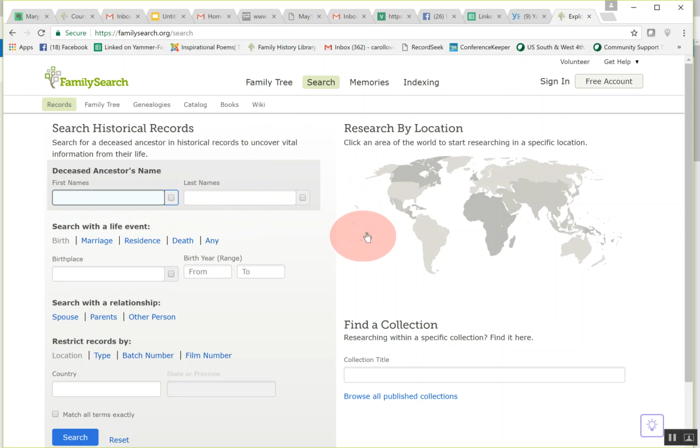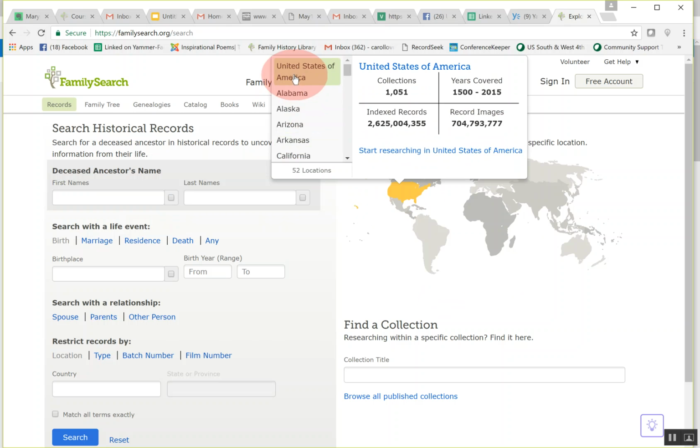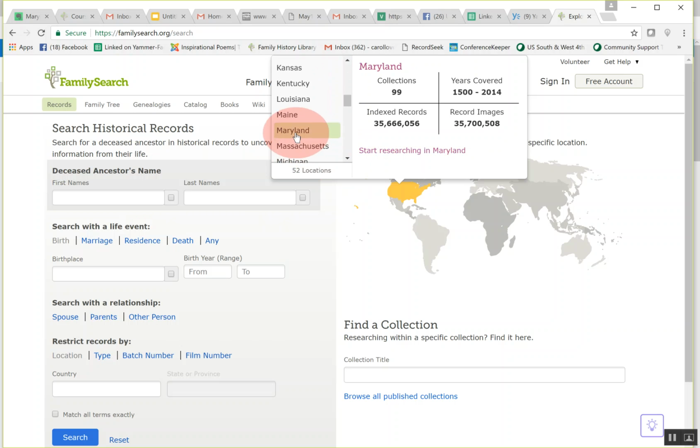I love this. All you have to do is come over here to the United States, and you can do this for any country. You click on the United States, and then you can select the state that you want to research in. So we're going to come down to Maryland, and as I hover over that, can you see that there's 35 million index records, and over on the right-hand side, there's 35 million record images. And as you can see, there's 99 collections. But let me go ahead and click on Maryland.